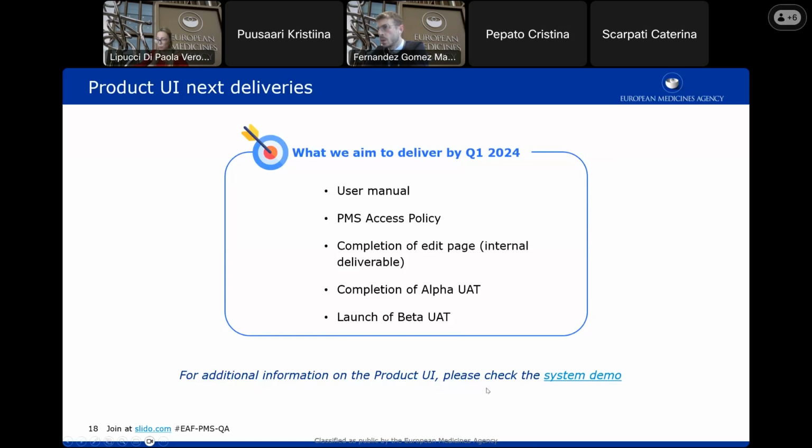If you want more information, colleagues, I strongly recommend you click on the link of the system demo, because at the end of September we gave more information on the progress that we have made so far.